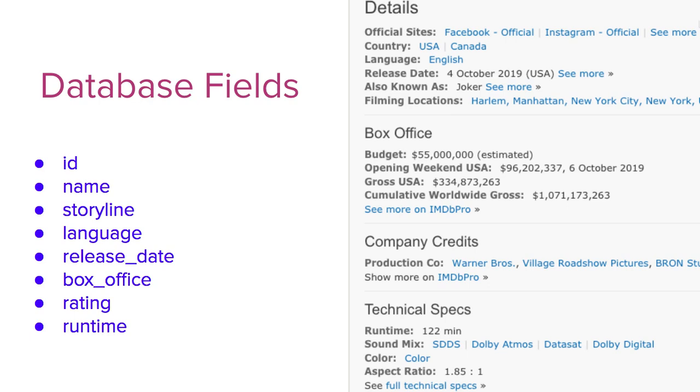And of course, this requires a database. Therefore, I'm going to be creating a movies database where all of the movies will be stored.